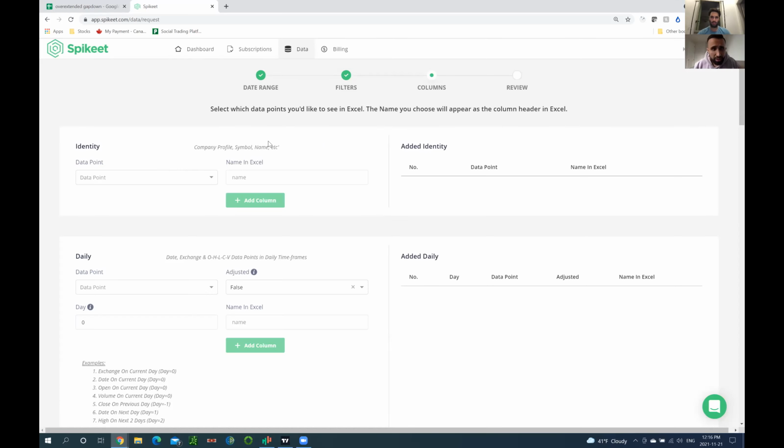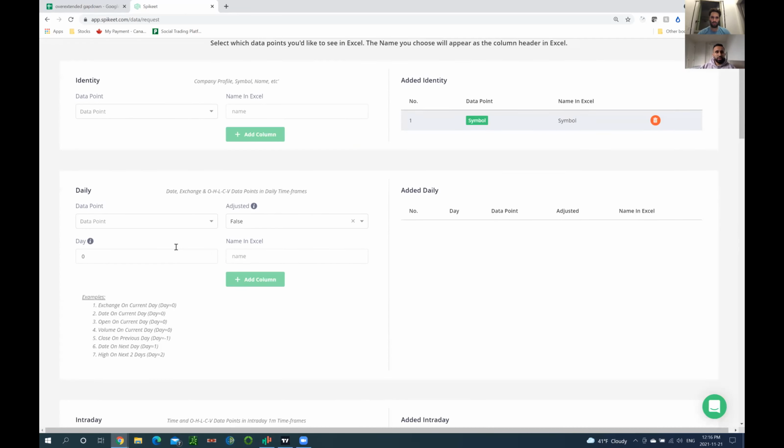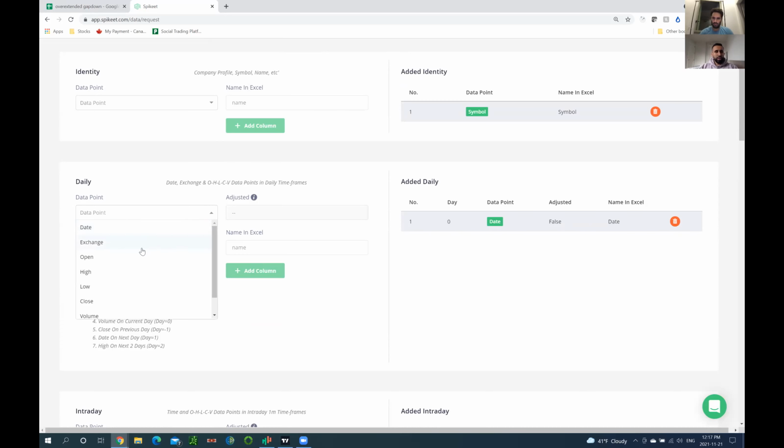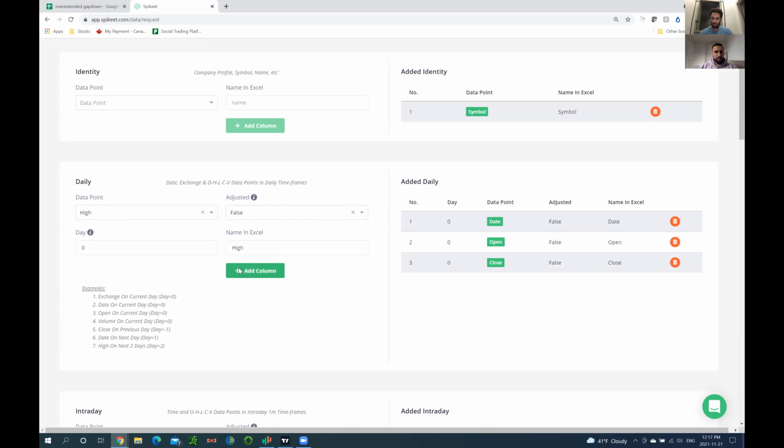So now this is the columns page, which is basically all the data that you're going to see in the Excel sheet that you pull. In here, you can just add your symbol. Then here we have the date, so I want to know what date it happened, so if I want to refer to the chart, I can go look at it. Then we have open, close, high, low, and then volume. Every time, I'm caring about the volume.